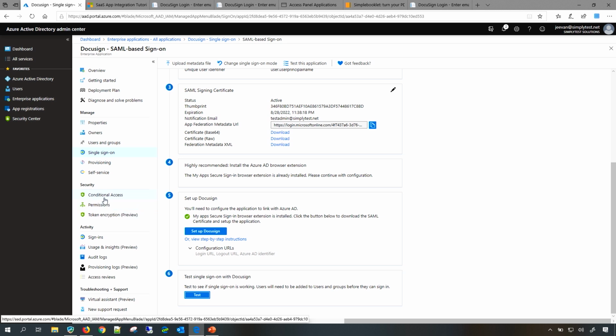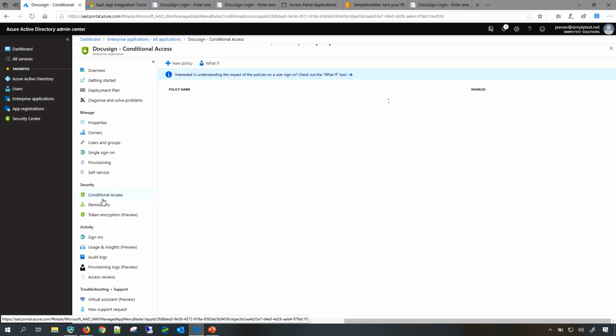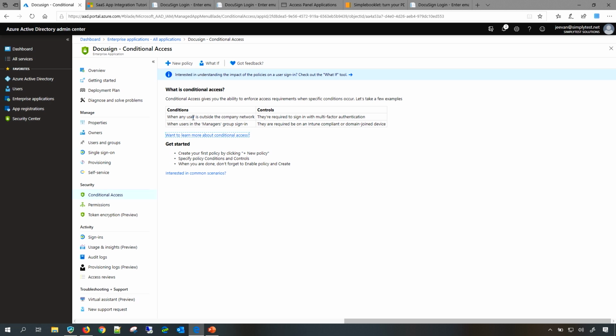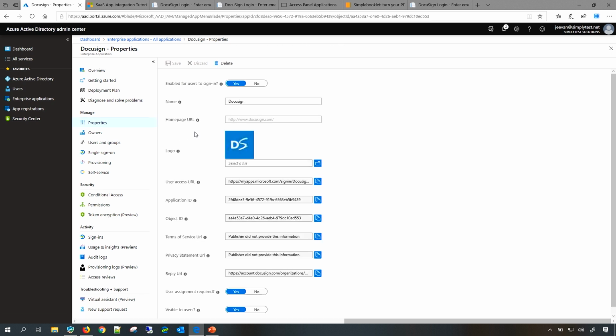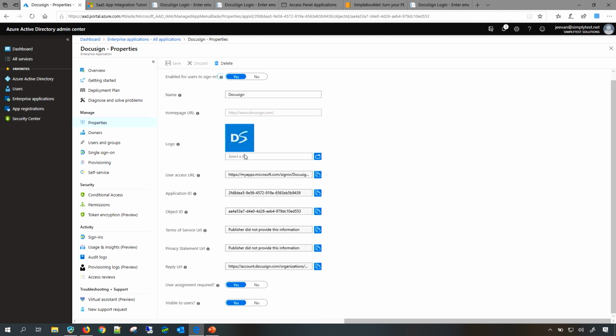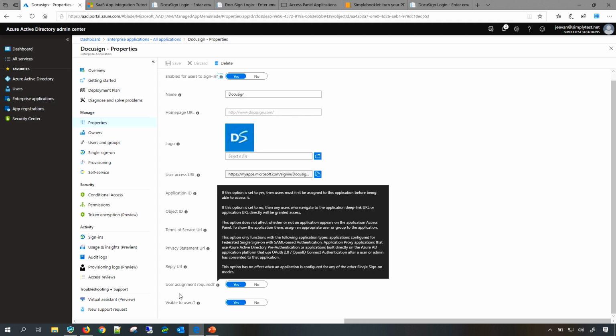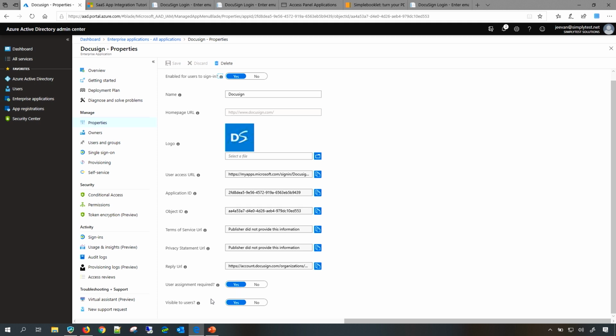There are also options for conditional access over here, so you can configure a new conditional access policy for any app. One important thing to remember: whenever you are adding a new application from the gallery, you will be able to change the name and update the icons for it. But another feature is user assignment required. By default, this is set to yes for every gallery application. That means whenever you add an application from the gallery, you need to assign that application to a specific set of users and groups.